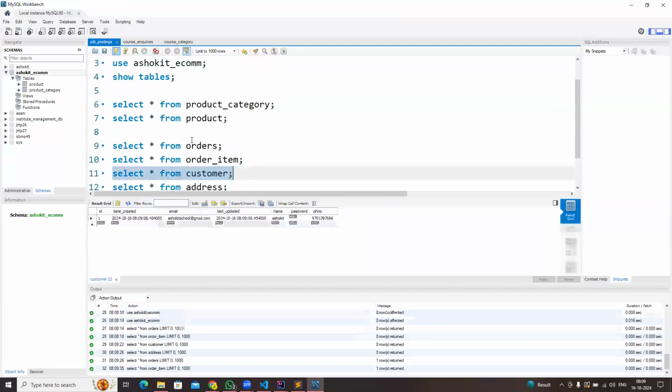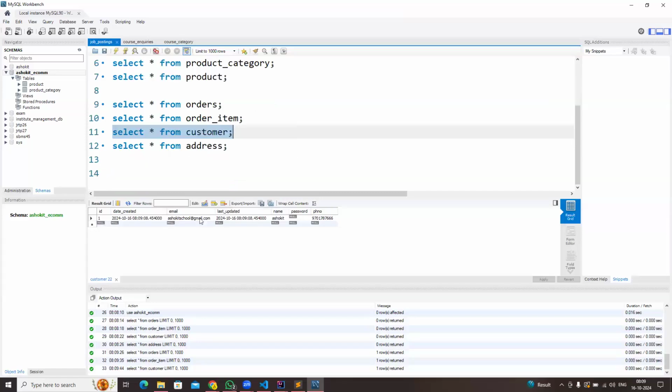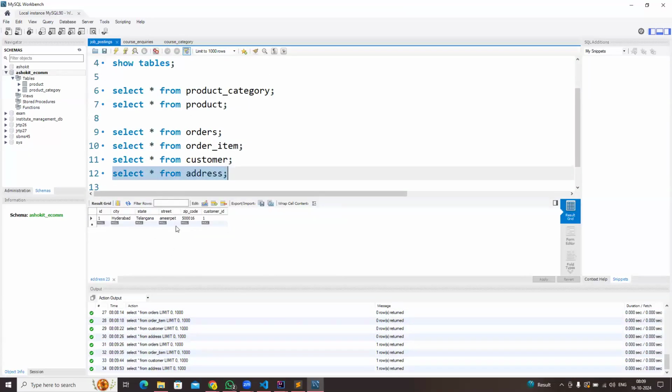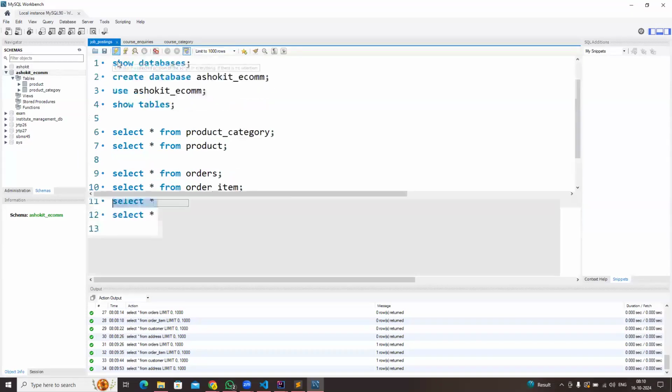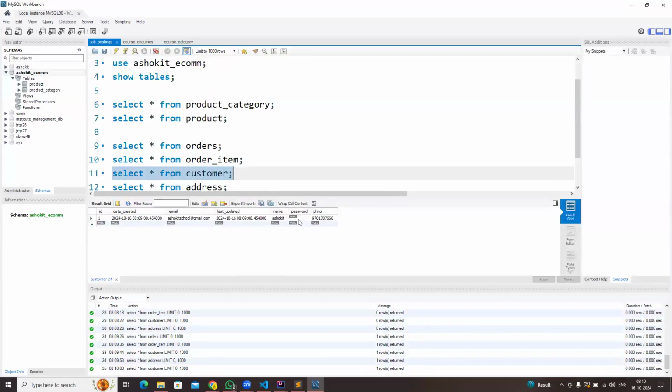Now go to customer table. As the record was not available, a record is created, but the password is coming as empty. Select star from address, the address record is also inserted for the given customer ID. The only thing is, when a new customer places an order without login, an account is created, but the password is not populated.